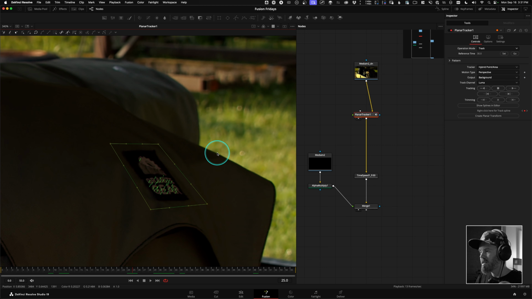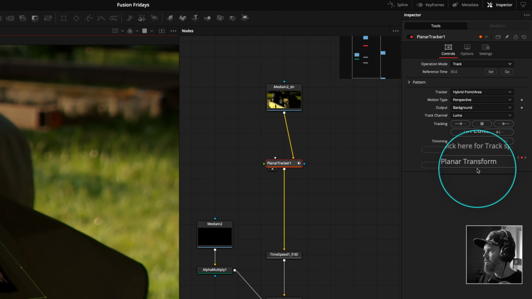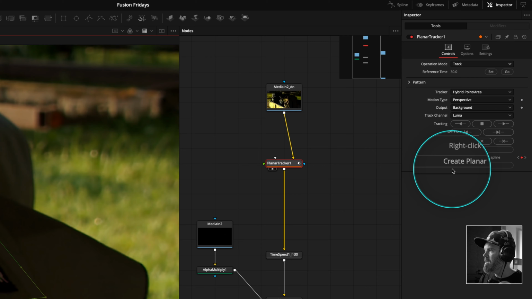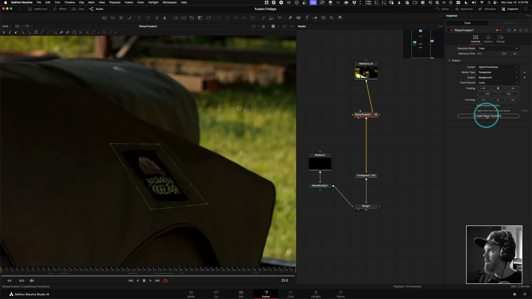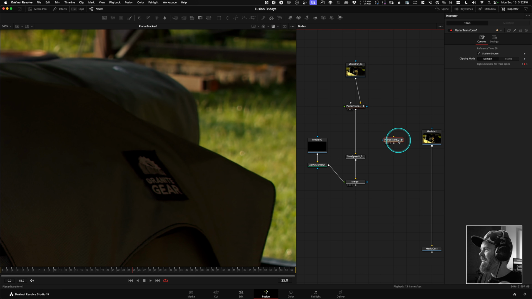But how do we use this data? One of the best ways of using the match move data when we have a clean plate already made is to use what's called the create planar transform function right here. What this does, essentially, if I click it, it'll make a node over there. And the node is giving me information about our reference time.